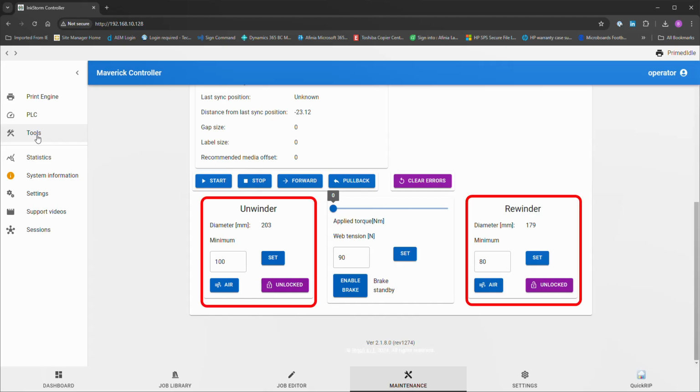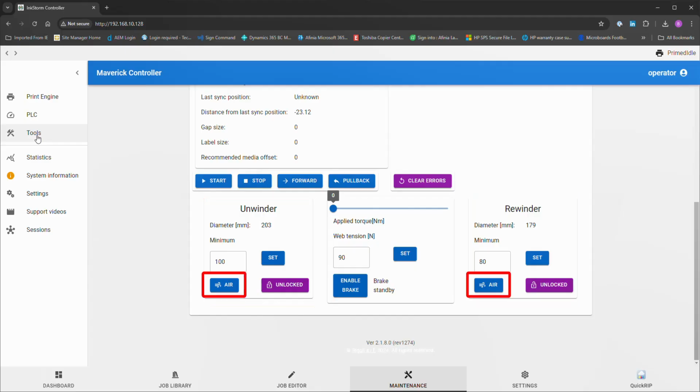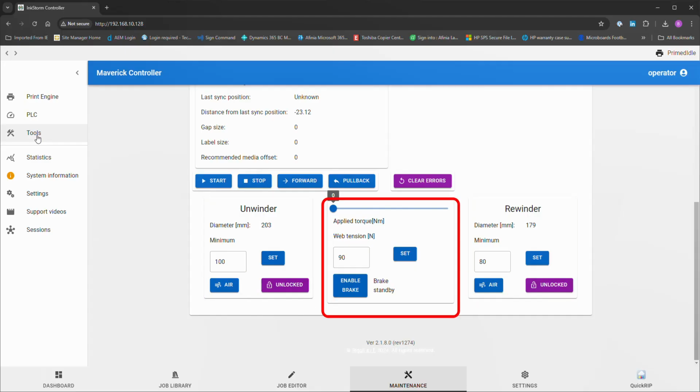The minimum diameter for the unwinder and rewinder can be set here. When the unwinder value is reached, the printer will stop printing. Pressing the air button will inflate each mandrel. Web tension is set here. Depending on the material, this may need to be adjusted slightly.